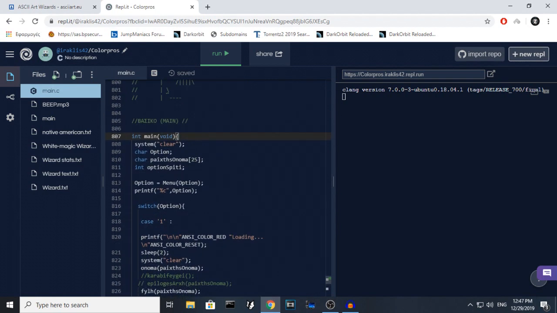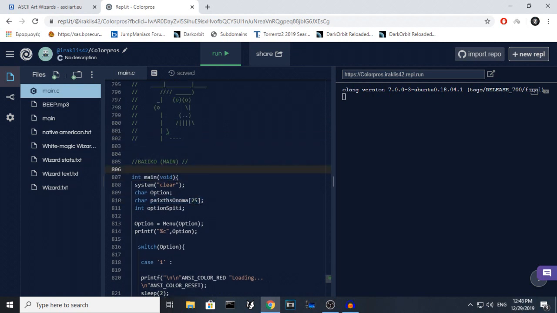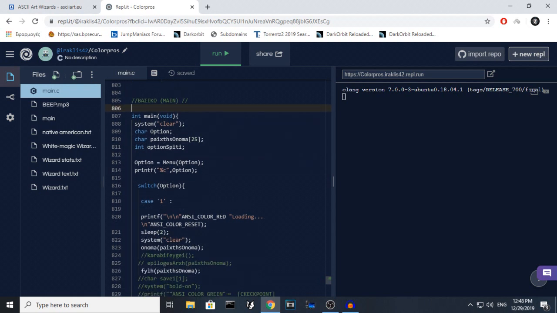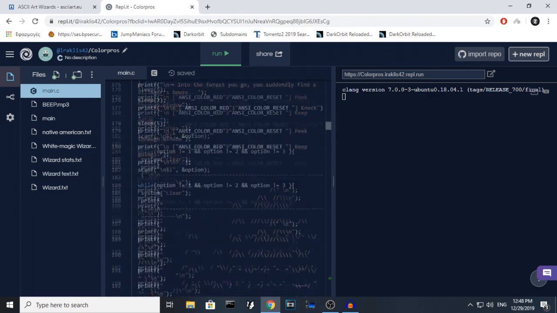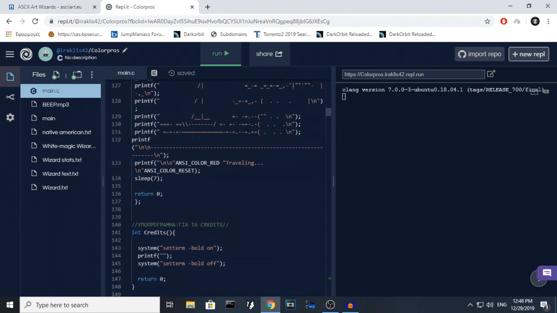Here I'm calling the functions that I'm making. I'm going to explain to you in a little bit what I mean right here. So yeah, in the main function I'm calling functions that I've made. So let me show you. So this is the main. This is the main for the menu of the game.